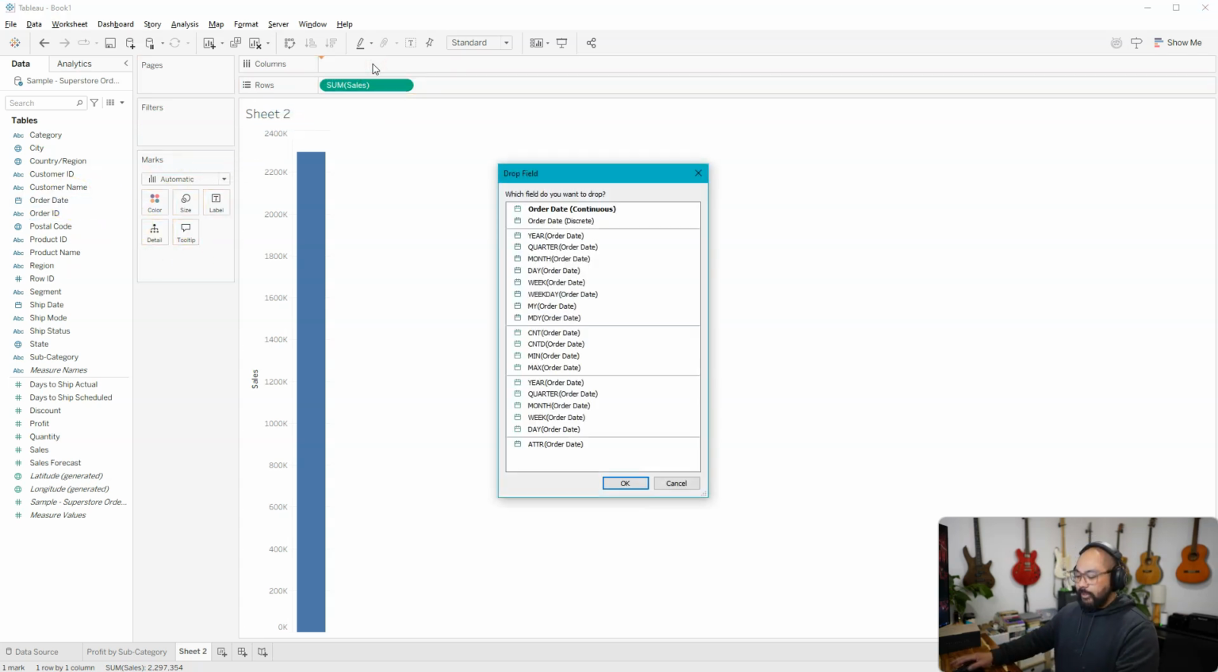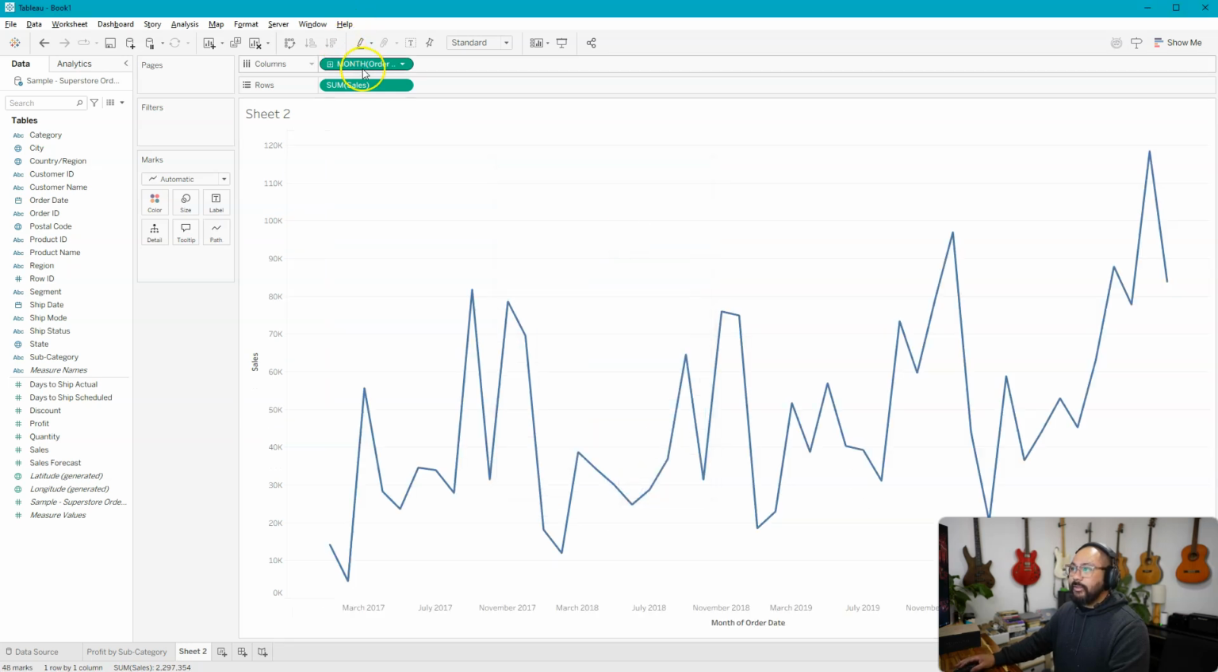And the only reason we do that is just to bring up this dialog box so we can choose what kind of granularity we want. We want, for example, in this one, month. So I'm going to go month and OK. There we have it. Okay, so now we have month. Monthly sum of sales. We're going to rename this. So down here on the bottom, we simply double click Sheet 2. And we're going to call this Sales by Month. And we are now done with the second visualization.